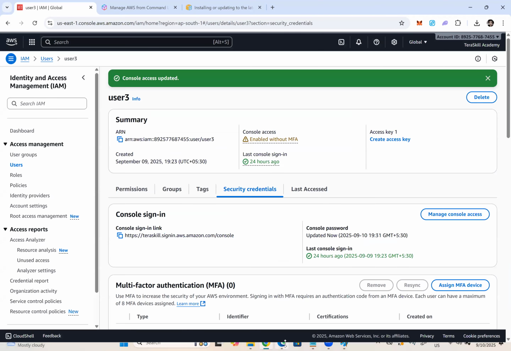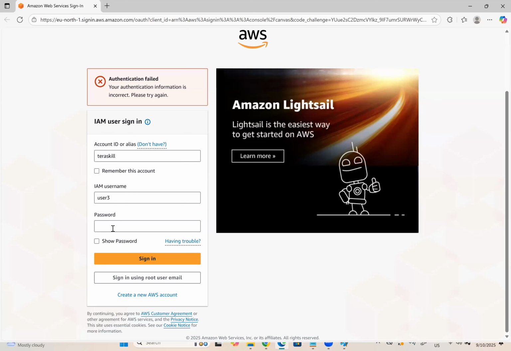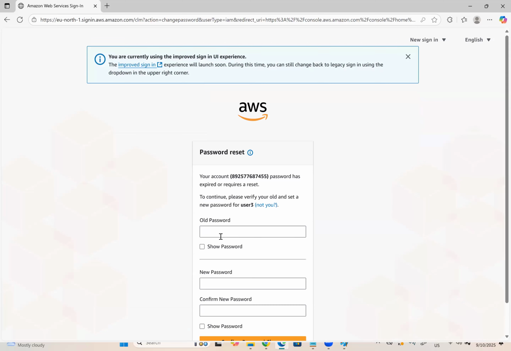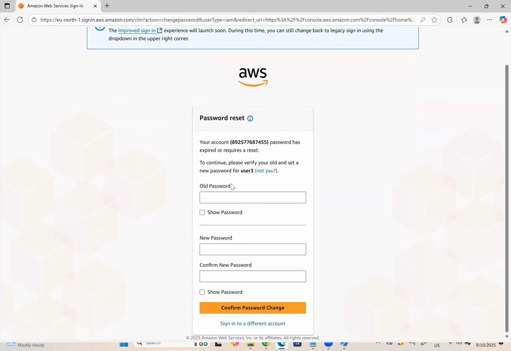the user 3 will try to log in. Here is the password of user 3. Click on sign in, and he will be forced to change the password. Old password means not the forgotten password. Old password is the one which is shared by the administrator. See here, this is the old password. Now I'm going to set my new password.